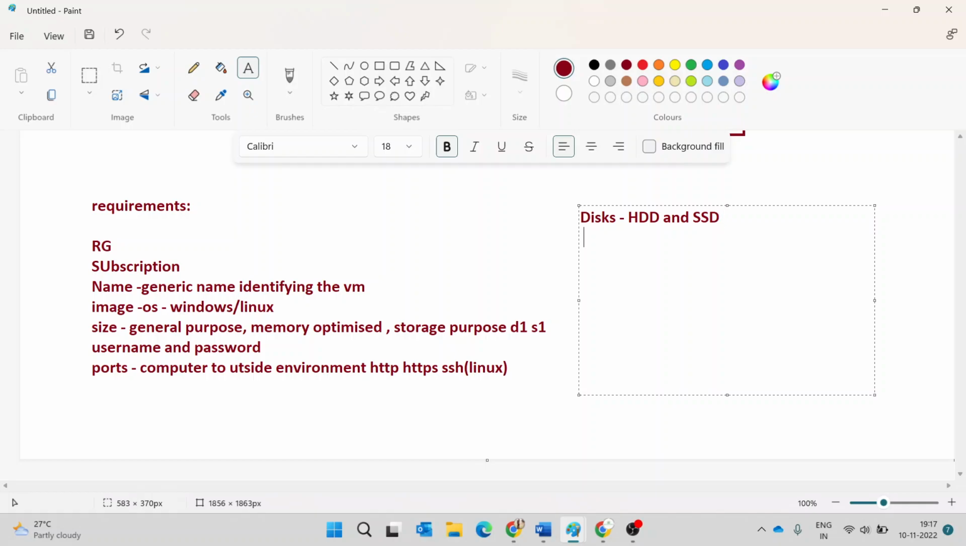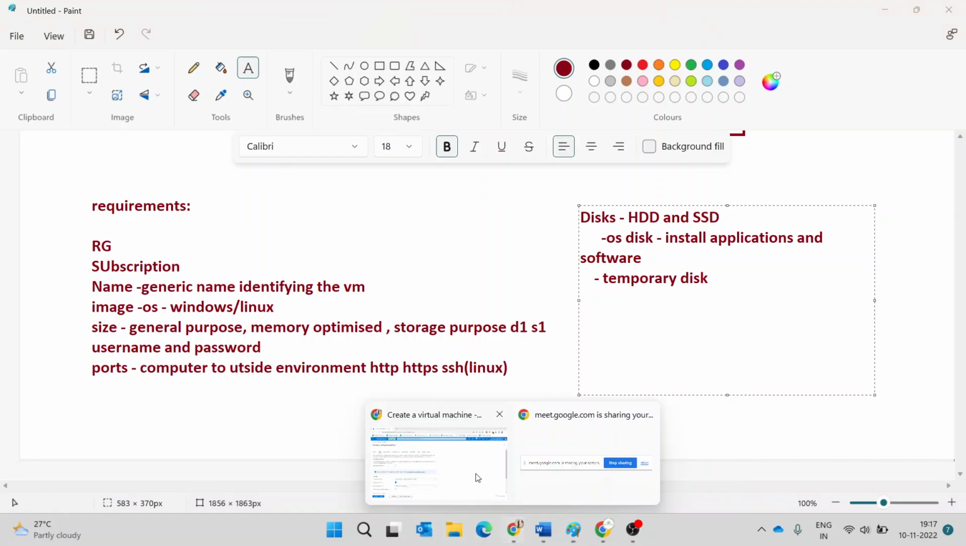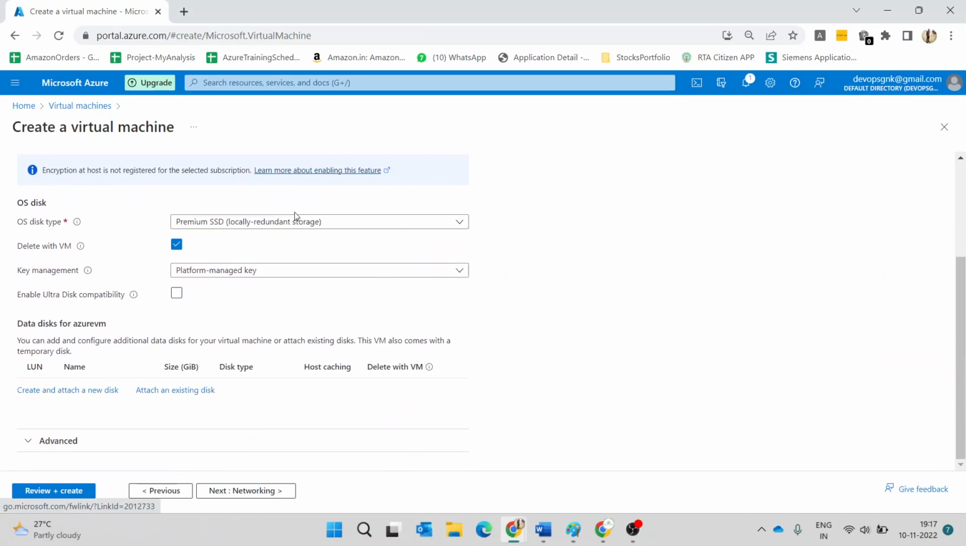And whenever you are creating a VM, you'll have an OS disk and you'll have a temporary disk. The temporary disk will be part of this VM when we create it. Under the OS disk, we can install all our applications and software. And this OS disk may be HDD or SSD, whichever we require. And while creating, I am using the premium SSD.